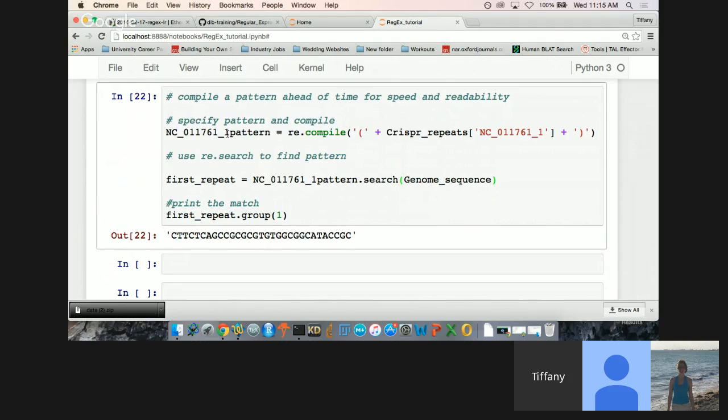So again, we compile the pattern ahead of time with re.compile. We just give it the pattern, and then we get an object back from this, which we can apply the search function to. And when we do that, we don't give it the pattern because it already knows about the pattern. We just give it the query sequence.